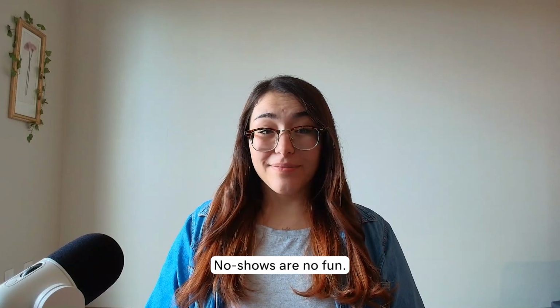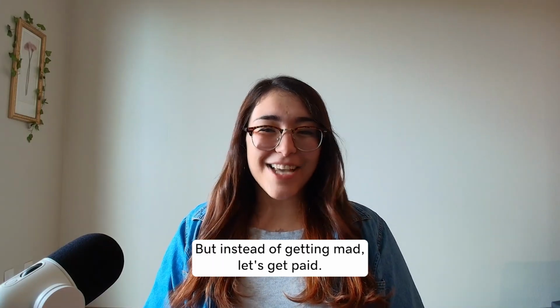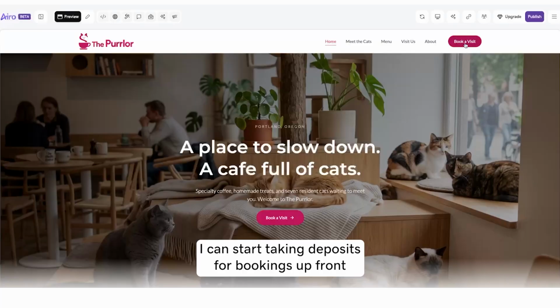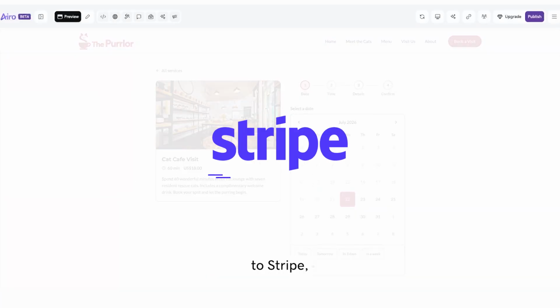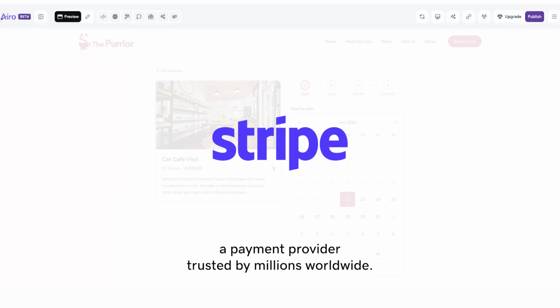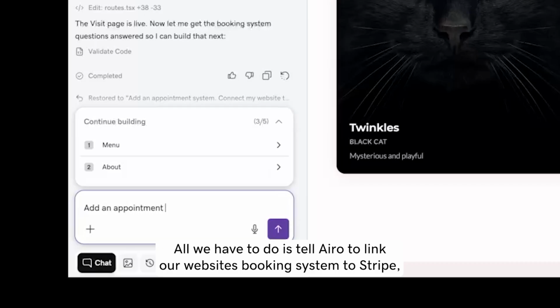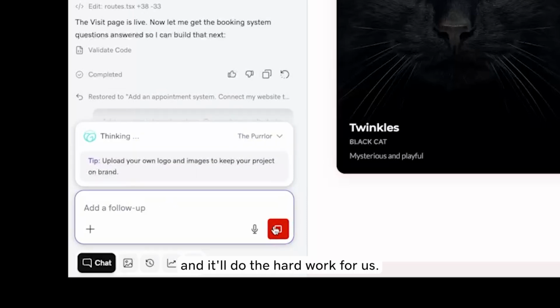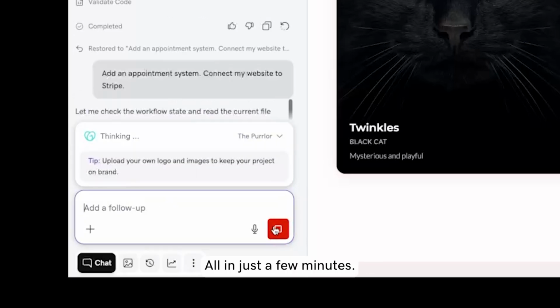No-shows are no fun, but instead of getting mad, let's get paid. With GoDaddy's Airo AI Builder, I can start taking deposits for bookings up front by connecting my website to Stripe, a payment provider trusted by millions worldwide. All we have to do is tell Airo to link our website's booking system to Stripe, and it'll do the hard work for us, all in just a few minutes.